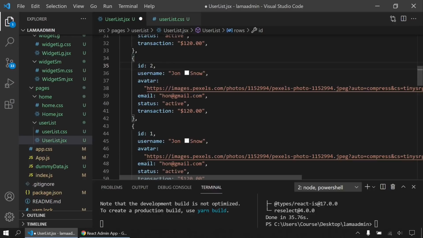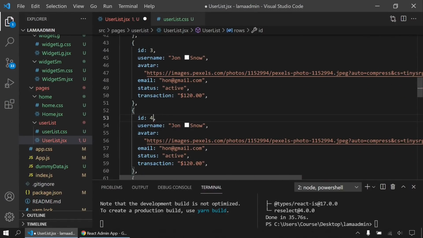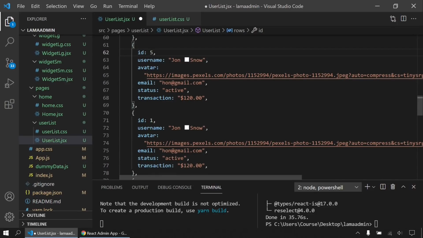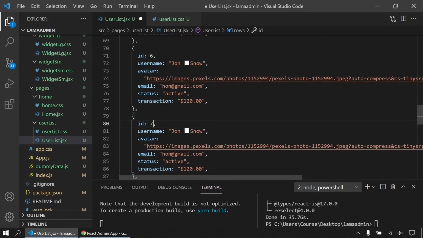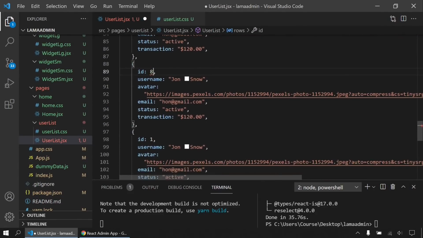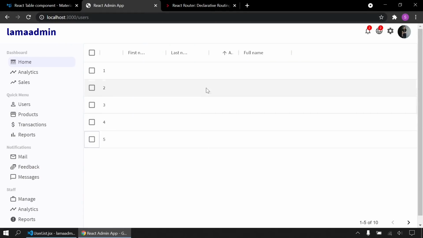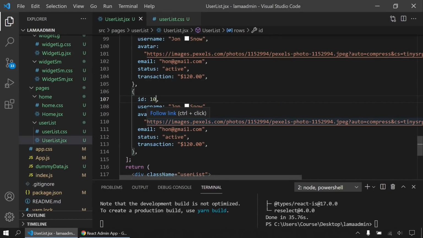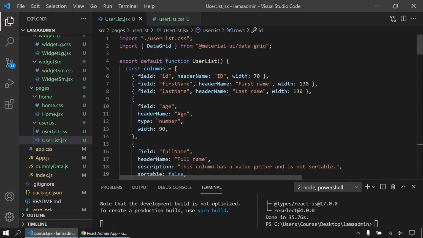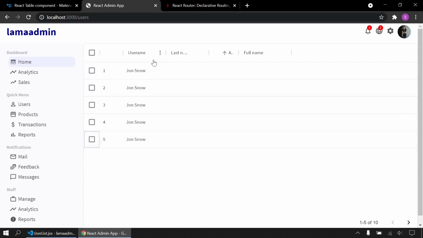Let's change IDs to 3. I'm not gonna change username or other things. It can be just Jon Snow. Let's say 9. Okay, 10. If I do that, we can't see anything. That's because our rows and columns are not same. Let's come here. For ID, it's gonna be ID. And we change here, it's gonna be username. And header name will be, let's say, user. This time we can see this username.